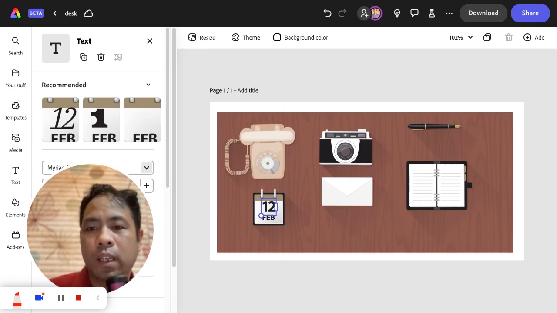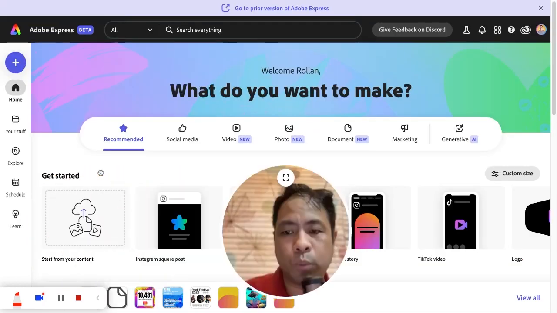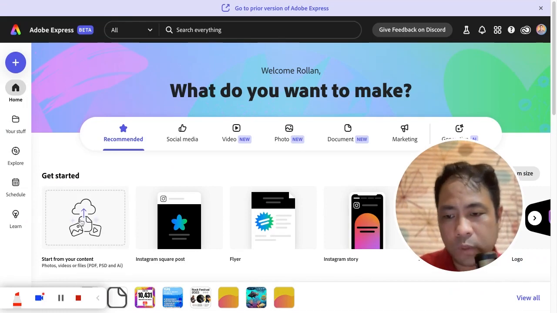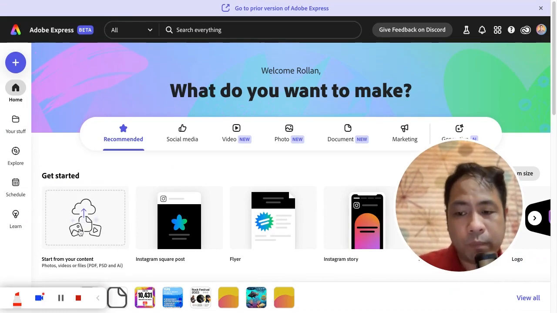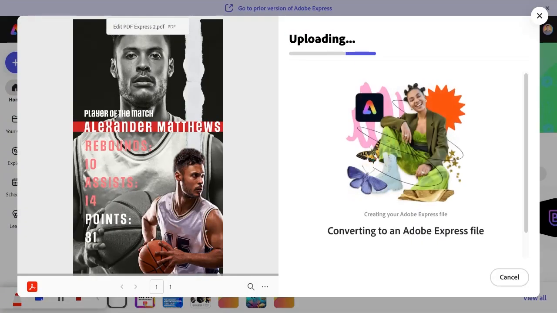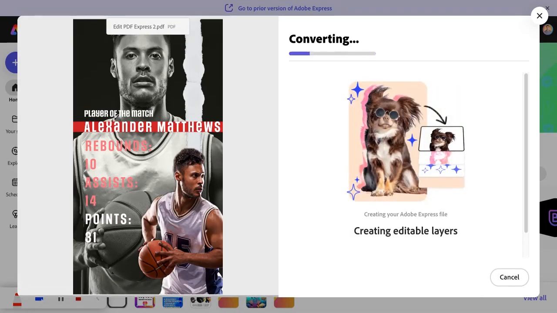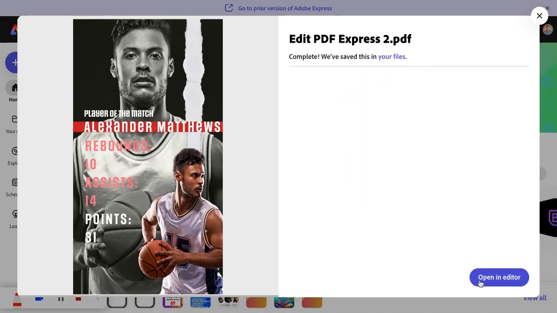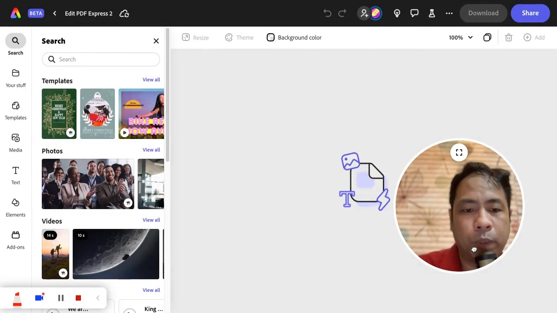Let's go back here and try another one, which is the new support for PDF. So you can now import PSD, AI, and even PDF. Let's click on that. Let's try to import a PDF that I have with me for this demonstration. As you can see here, it has read that it has this design. It's now converting it into an Adobe Express file for editing. So let's click on Open in Editor.